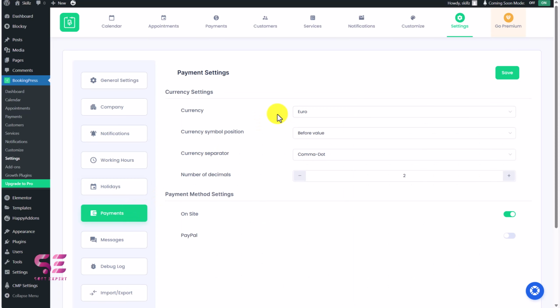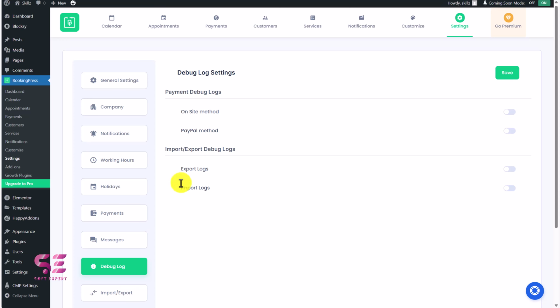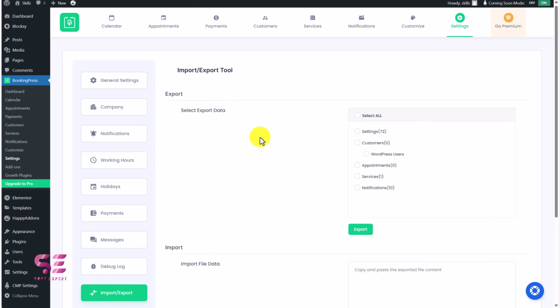Payments, where you can manage your currency, the currency symbol, position, separator, decimal points. For the payment, we have on-site payment and PayPal. These are available in the free version. We also have Stripe in the free version, okay? Then messages. So you can customize these messages based on your need. And then debug log if you have any issues. And you can import and export these settings.